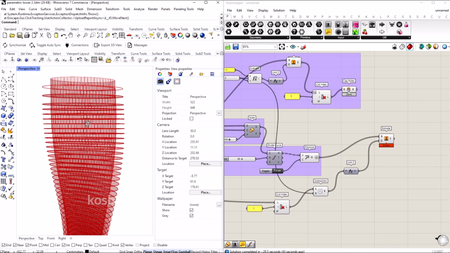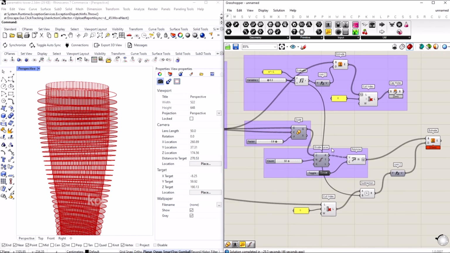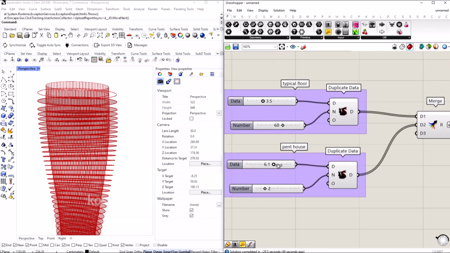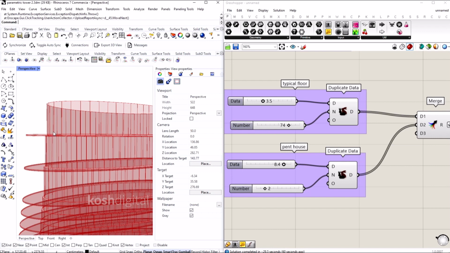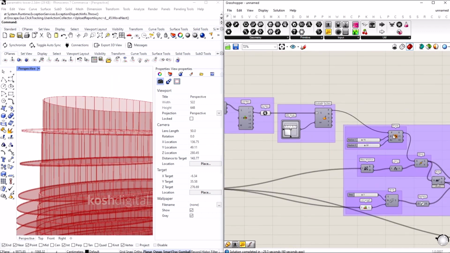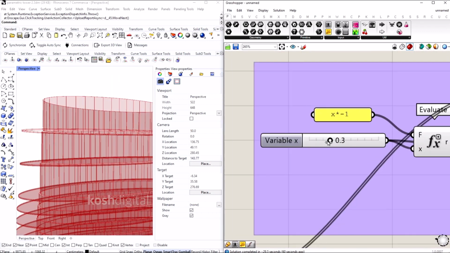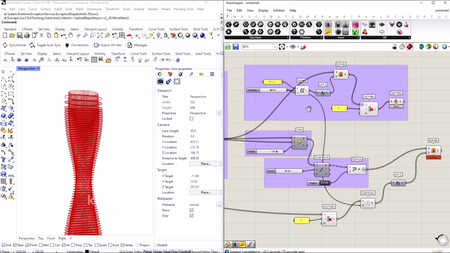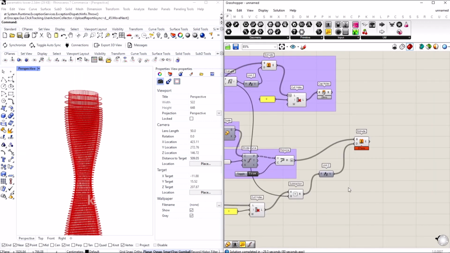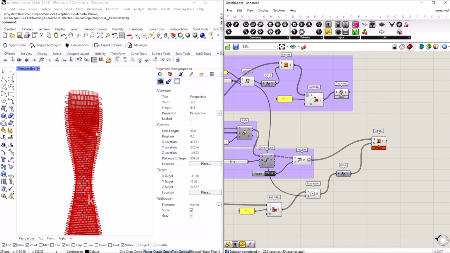Okay, so if you go ahead and increase typical floors and number of floors, it will automatically adjust it. Even if you increase the slab thickness, it will automatically change. So it's all working. Now we don't want the top portion. Okay.